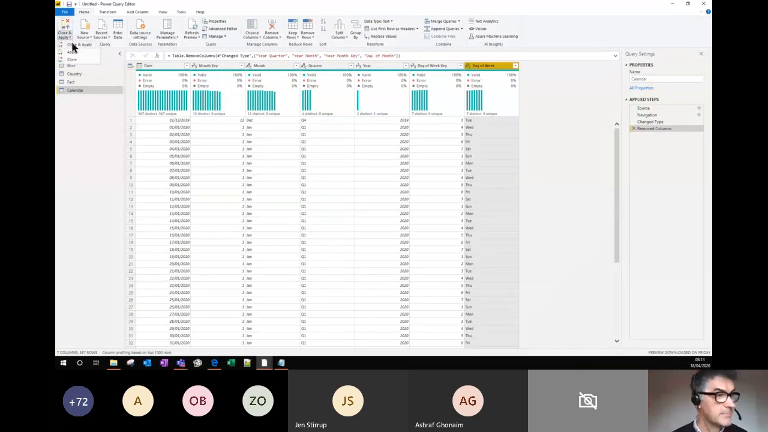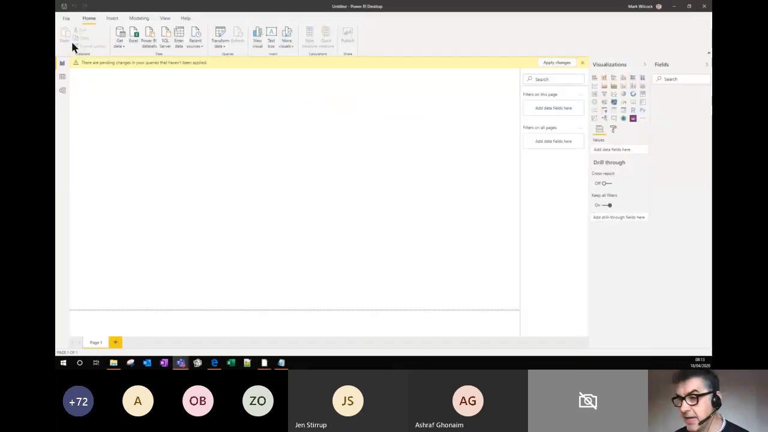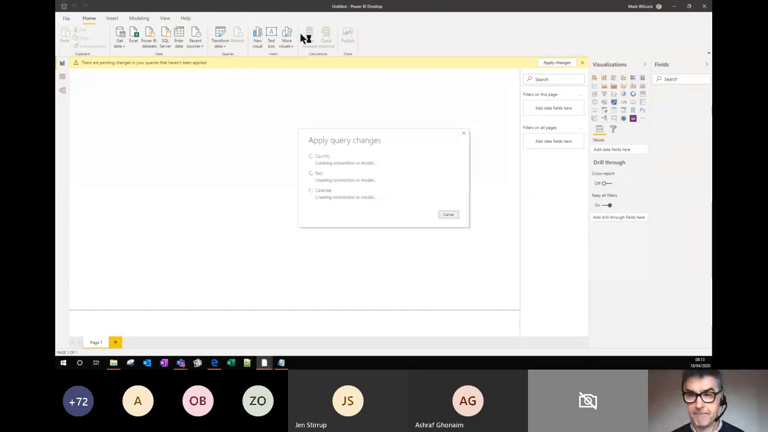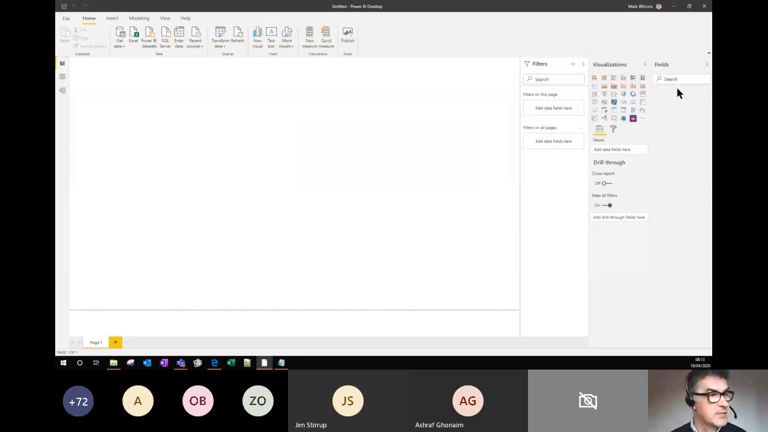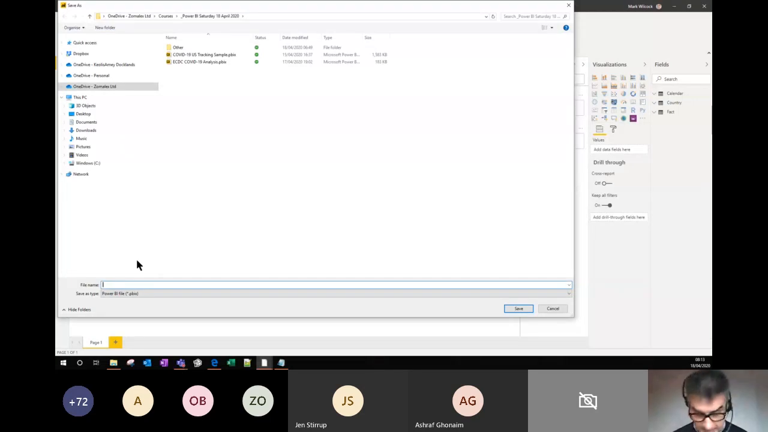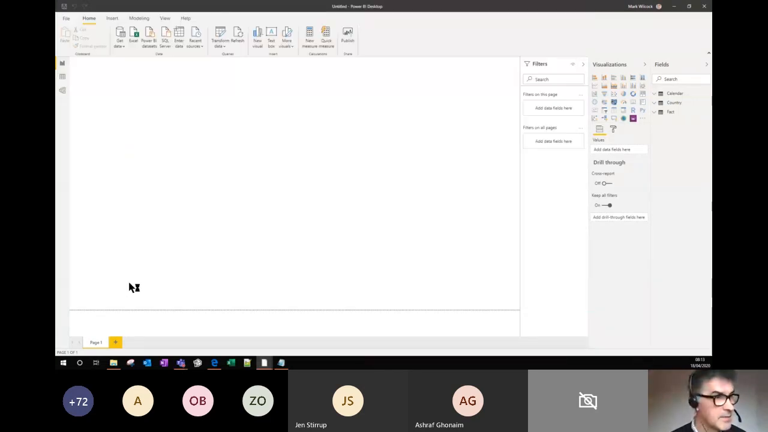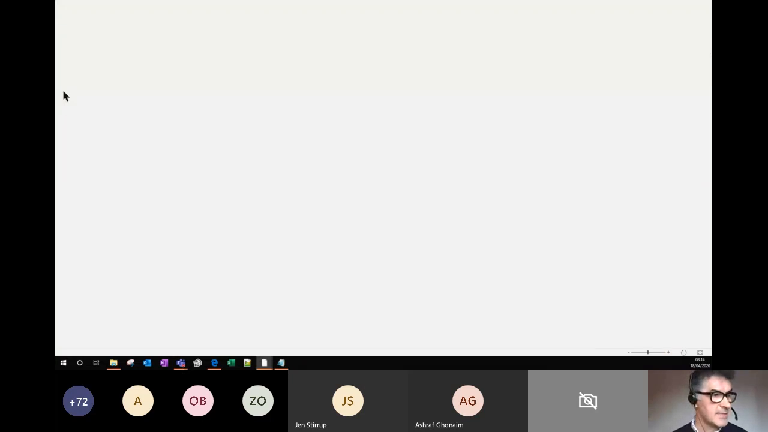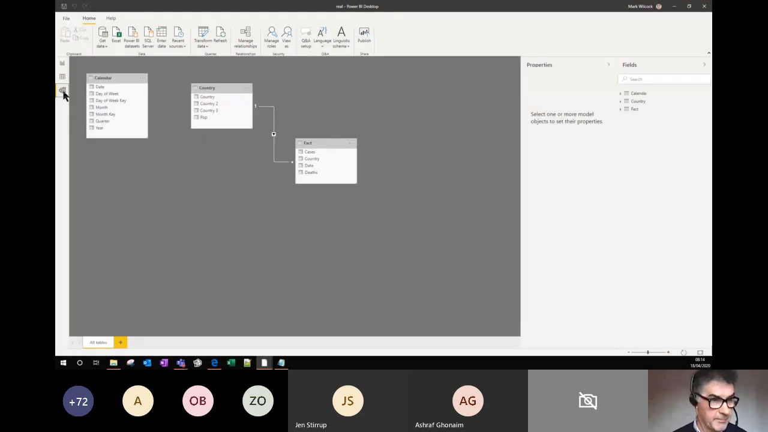Let's just do close and apply. This is bringing all the data into Power BI. It'll take a few seconds, and then we'll see all the data in the field list on the left. That's great. What I'm just going to do, just in case I get a crash, is save the Power BI dashboard, so if I have to go back to it later on. Let's have a look at that data in the modeling pane.